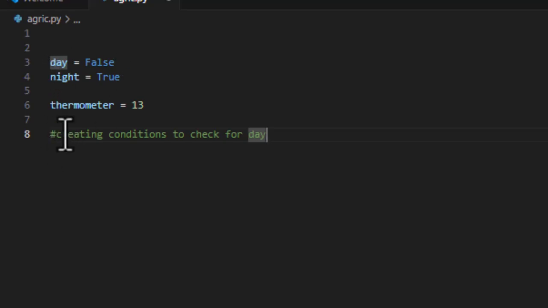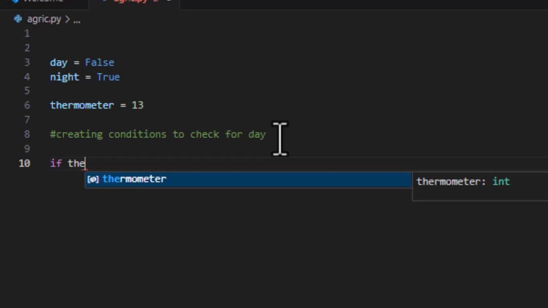So now let me create the condition for the day. Now, for tomatoes to do well, the temperature for the day has to be greater than 21 but less than 30. It has to be greater than 21 and less than 30. Now, let's say we now want to write a program that will automate the whole system. So we can say if thermometer, thermometer is what will give us the reading.